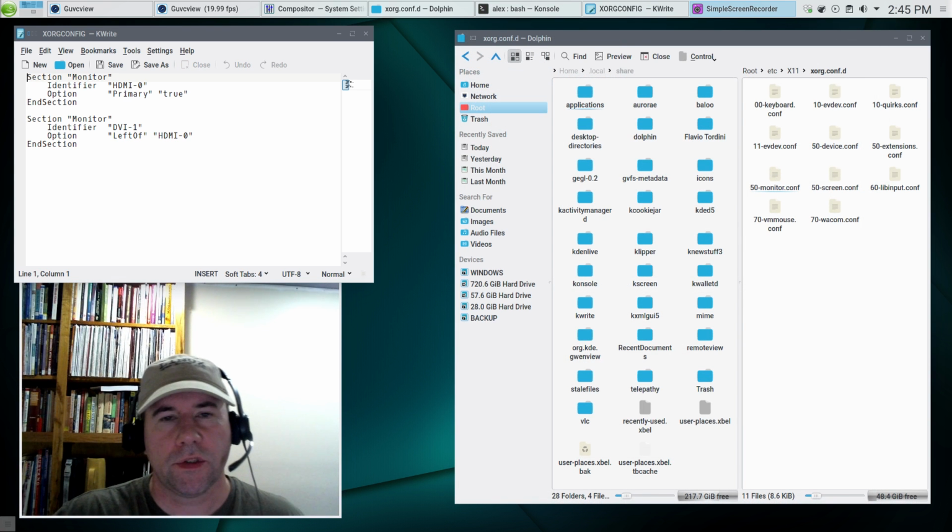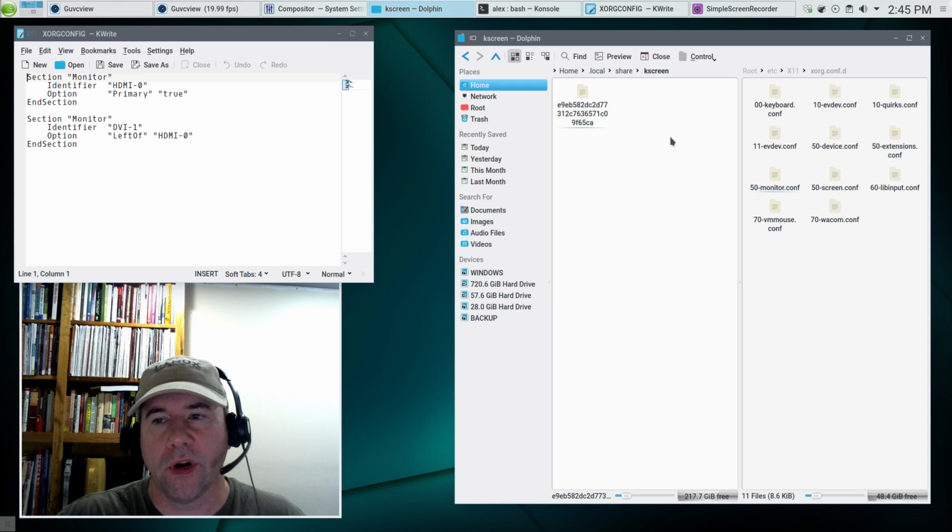So to do this, first of all, you're going to need to open your file manager and then adjust your settings if need be so that you can view your hidden files. We are going to go to home, .local, share, come down to where it says kscreen and go into that folder, and you will find a configuration file here.